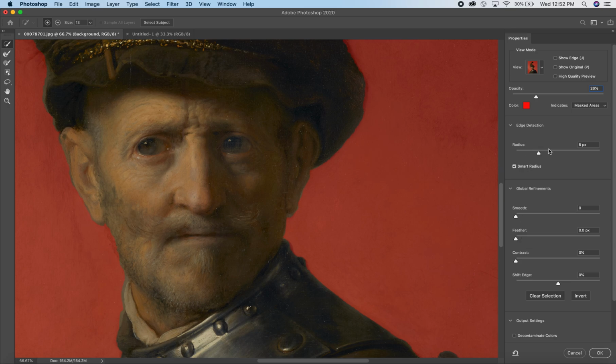So again, I'm going to go from edge detection of 5 and turning Smart Radius on, and then I just want to smooth. Here I'm going to turn this up a little bit so that we can see exactly what we're doing. So I'm going to smooth that down a little bit. And here my computer is lagging a little bit because of all the RAM that this image is using. But here I'm going to smooth the edge.